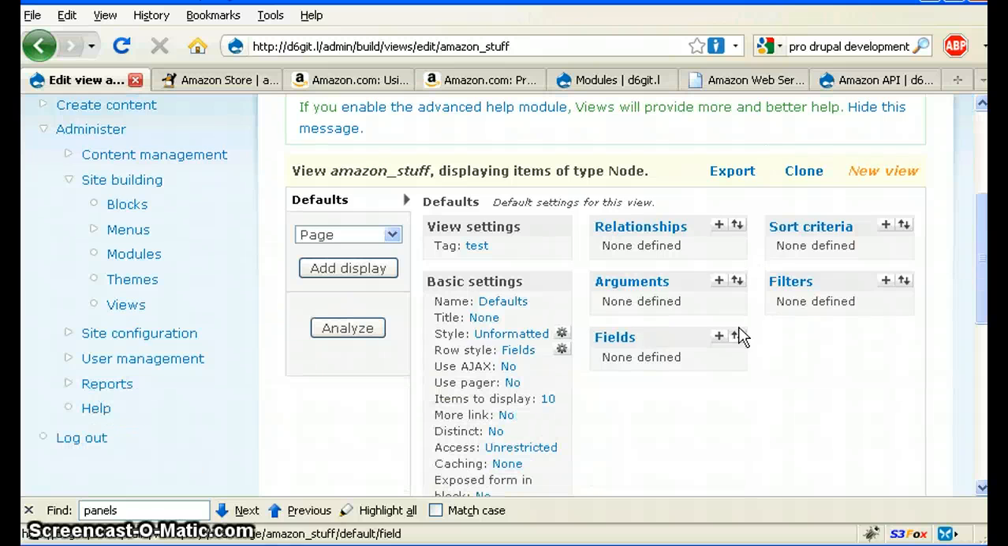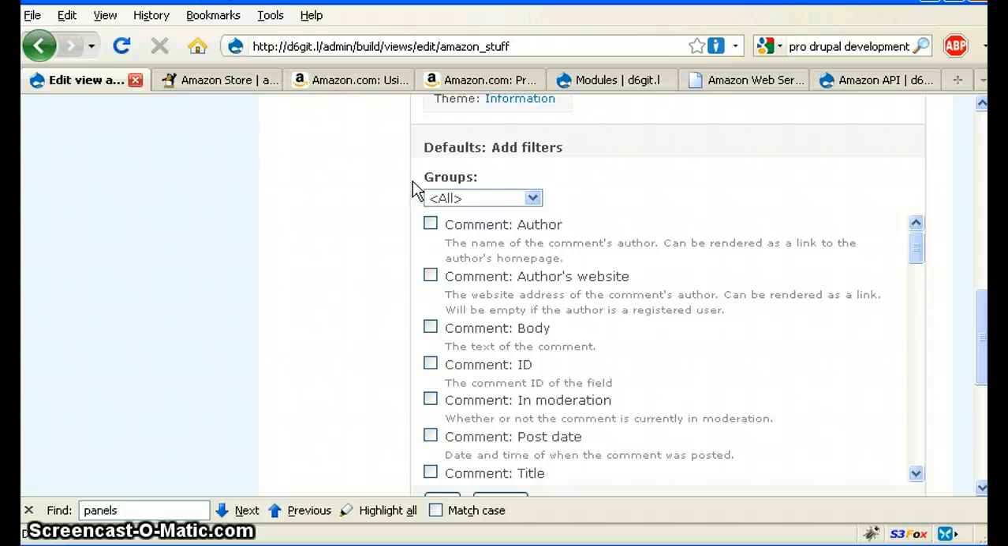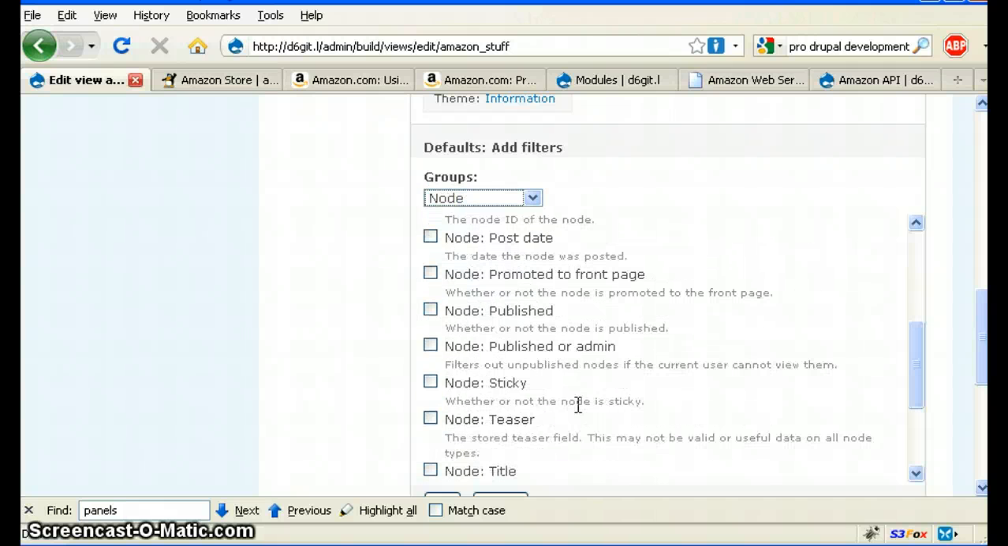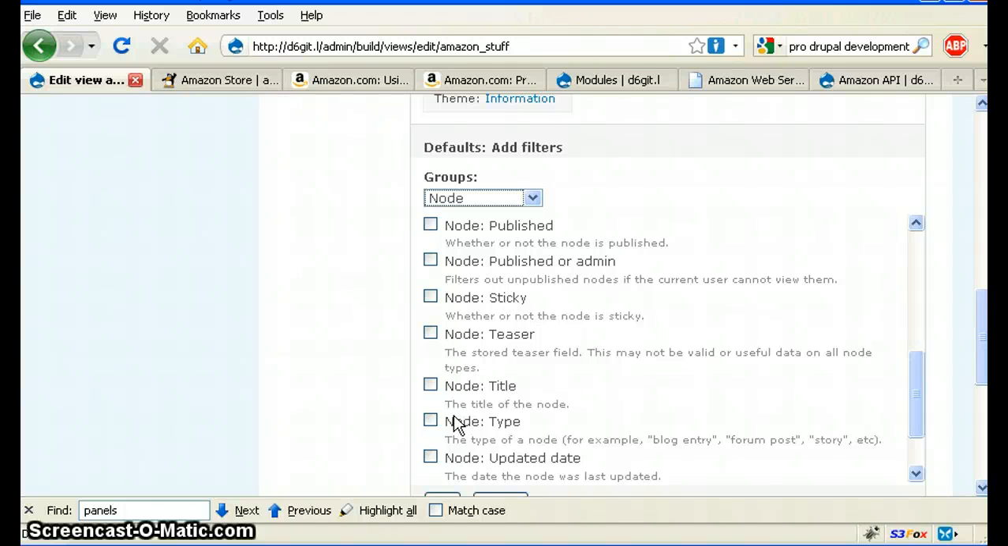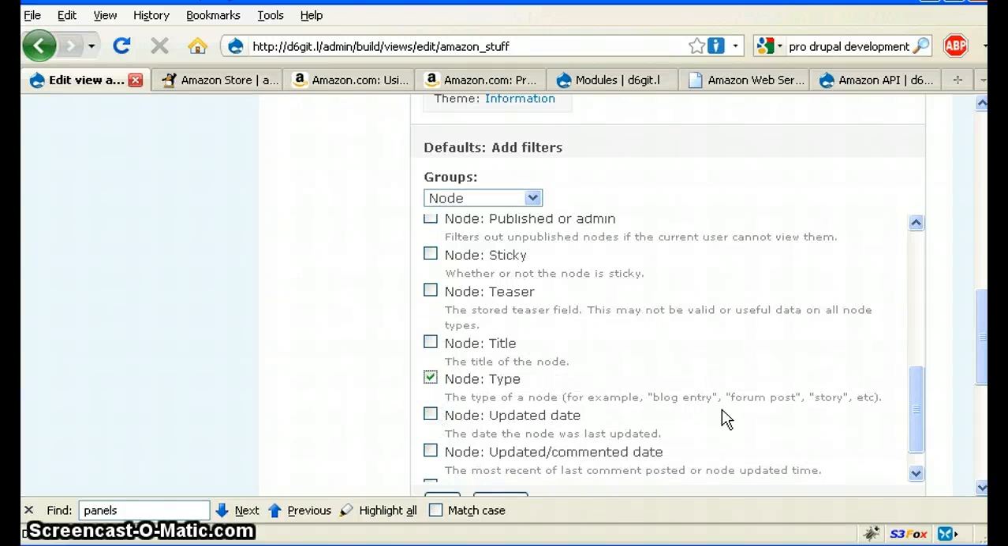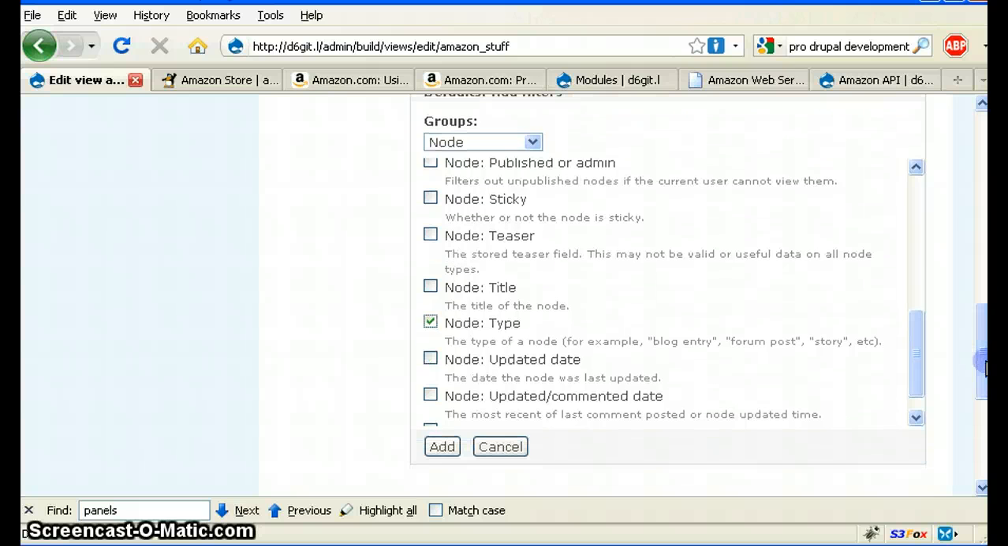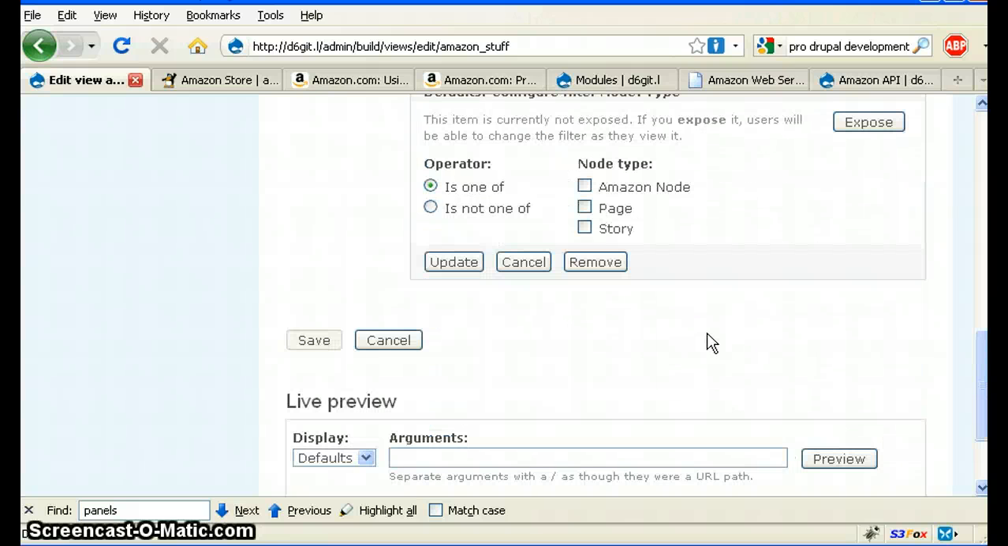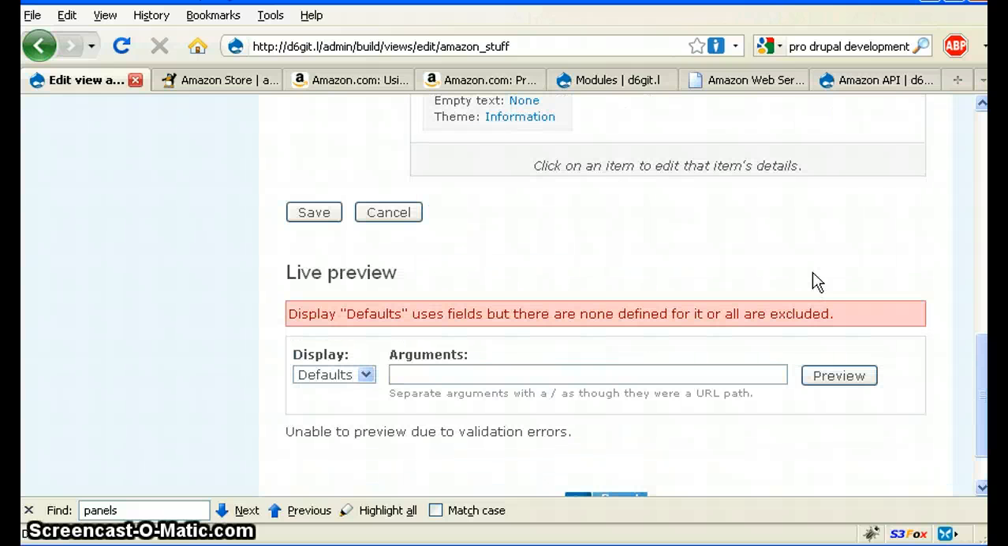Okay, now we need to go here into the filters, and we're going to say that we only want nodes of the type that we're working on. So we're going to go into node type and add that as a filter. We want only Amazon node in there.